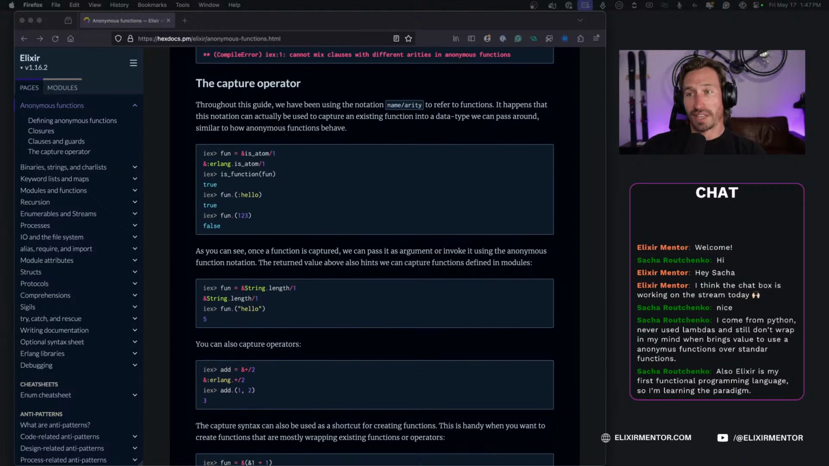All right, now we have the capture operator. So throughout this guide, we have been using the notation name/arity to refer to functions. It happens that this notation can actually be used to capture an existing function into a data type we can pass around, similar to how anonymous functions behave. So the capture operator is the ampersand right here.